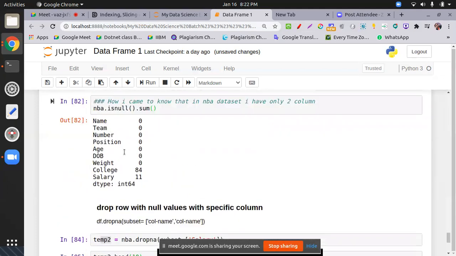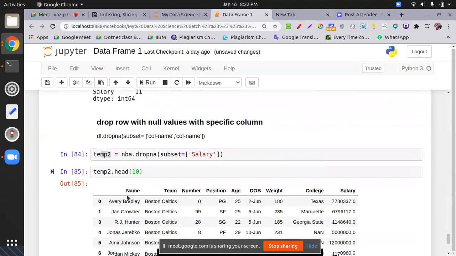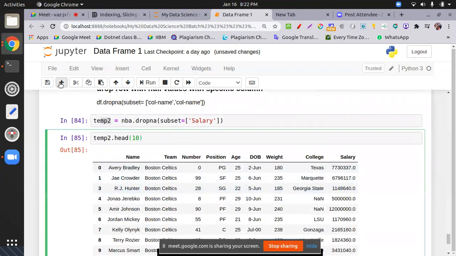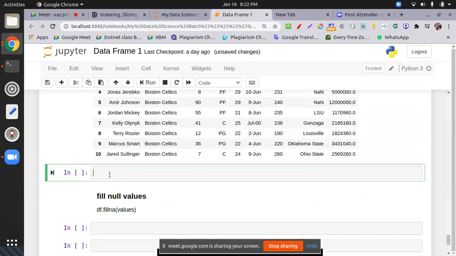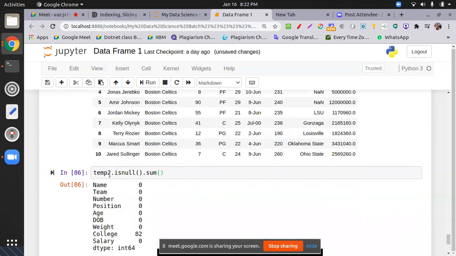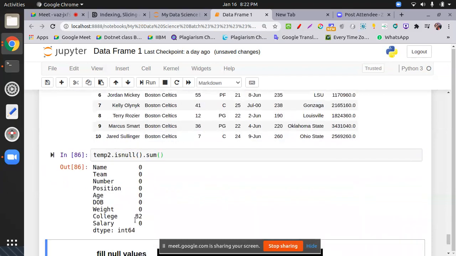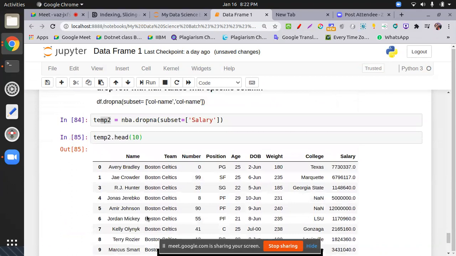Now again check this one. Again check which one, this figure. Temp 2, because temp 2 contains null, isnull dot sum. Then what happened? You can find over here the salary null values removed, only 11 rows are removed, and whatever you contain in college.